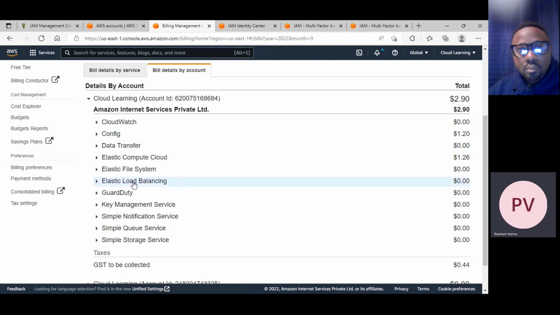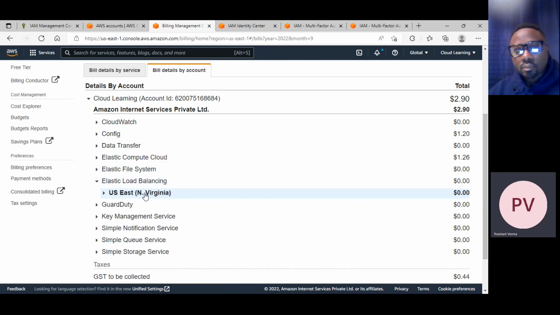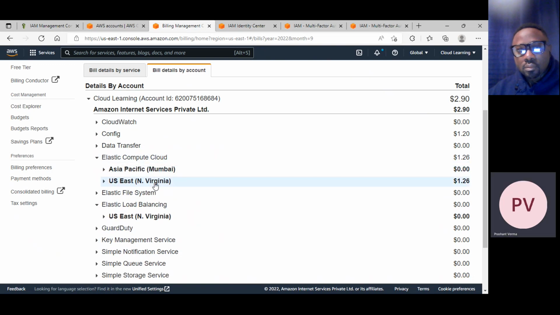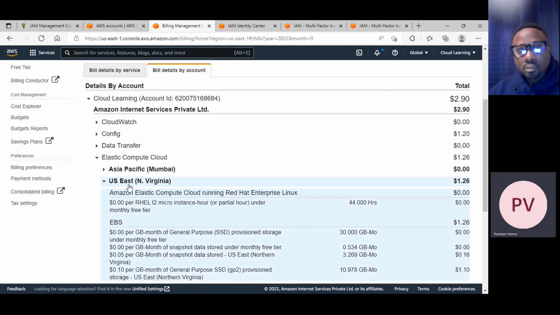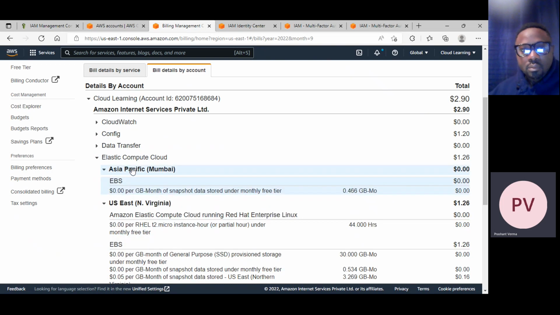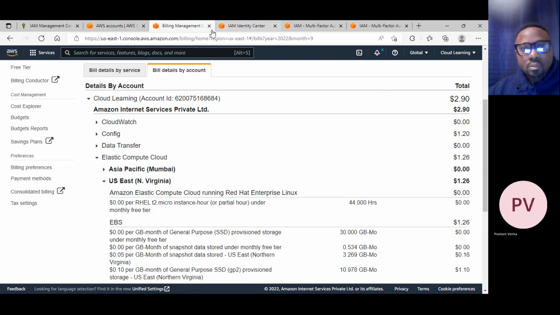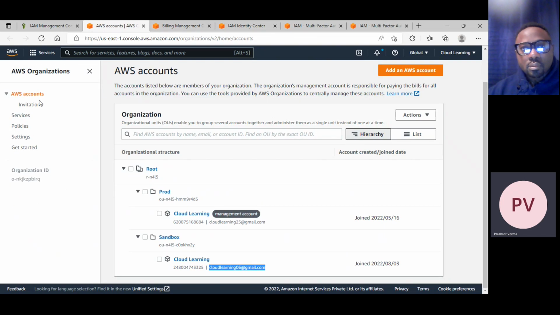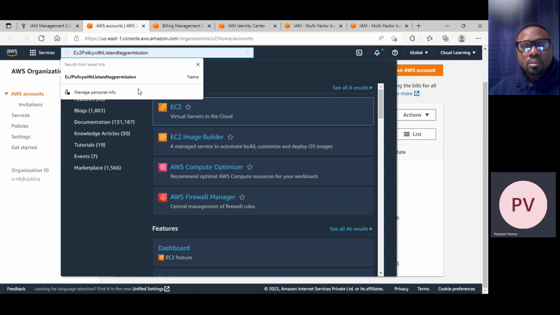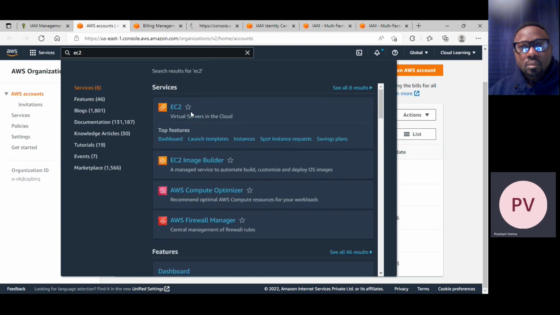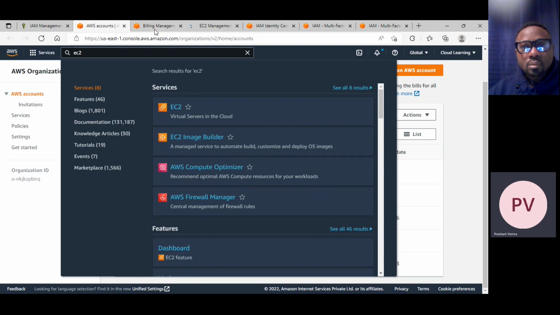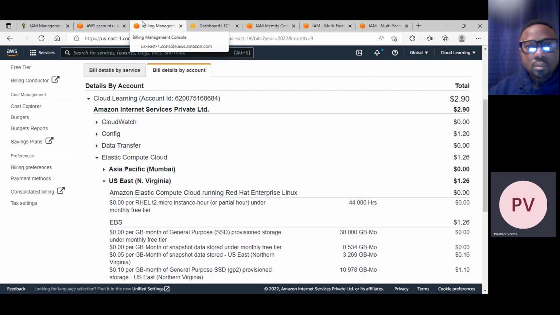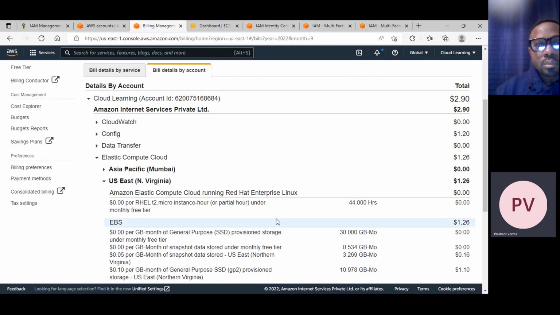So I am getting charged for a couple of things, and I will go there. I got a charge for US East North Virginia. I created some server, so I need to go there and delete it. I go to EC2, and immediately I can take action. This way I can manage hundreds of accounts. So Organization is a service which you can use to manage your multiple accounts.